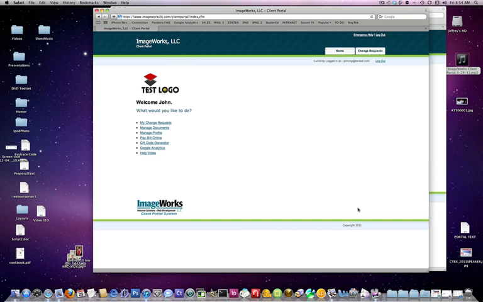Once you are logged in, you should see a welcome message along with your company logo, so you know you are at the right place. On the left is the main navigation, including Manage Change Requests, Manage Documents, Manage Profile, Pay a Bill Online, a QR code generator, a link to Google Analytics, and a link to this video. So if you forget how to do something or need a refresher course, you can just click the link and get the help you need.